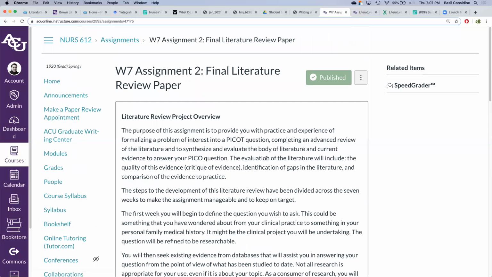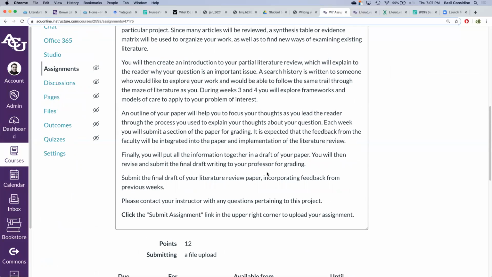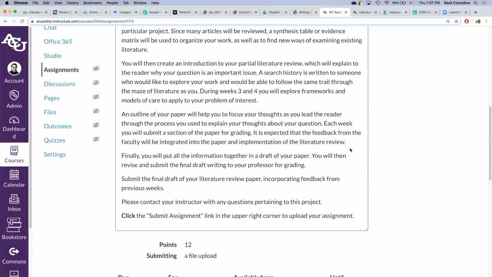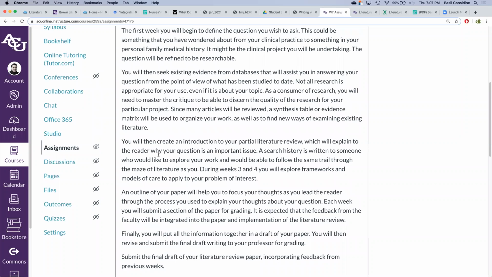So you'll see that this does not give you a new outline, but it does go into some detail about how this should be introduced. You will then create an introduction to your partial literature review, which will explain to the reader why your question is an important issue. A search history is written to someone who would like to explore your work and would be able to follow the same trail through the maze of literature as you.